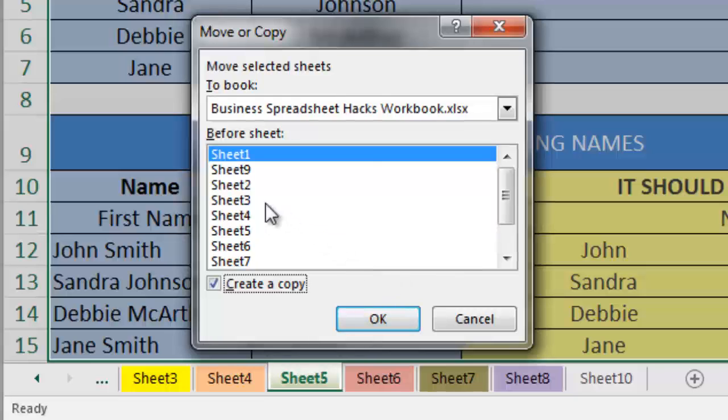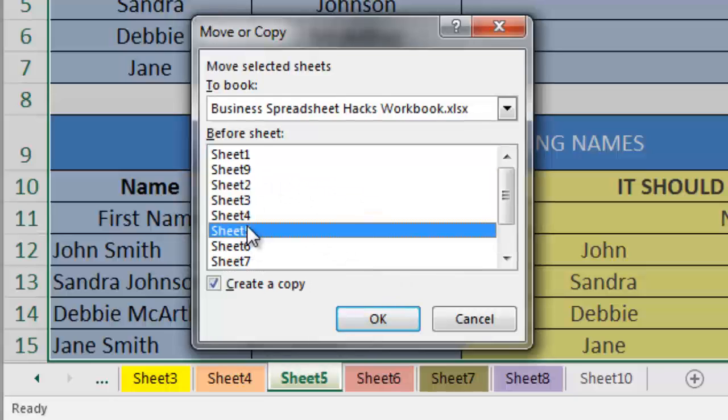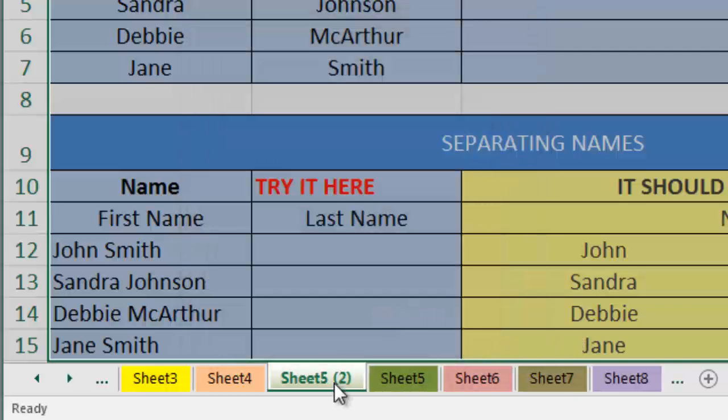So that's what I want to do. I just want to create a copy. So I'm going to create a copy of sheet 5. And then, of course, as you can see here is sheet 5, 2 in parentheses. That means it is a copy. So that's the same thing.